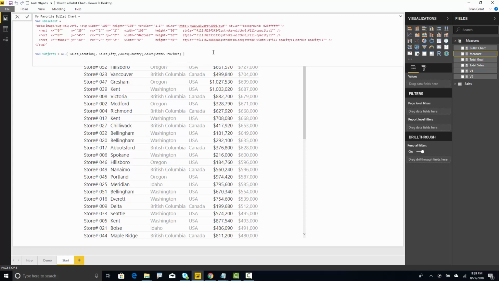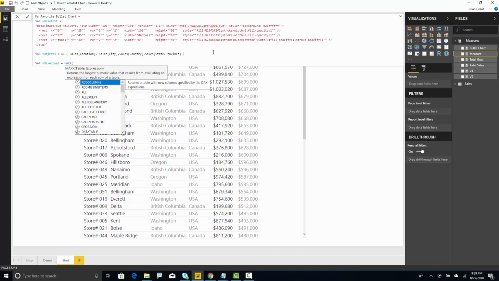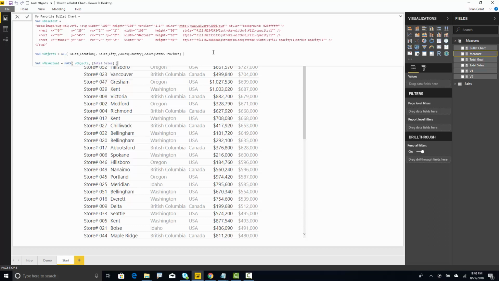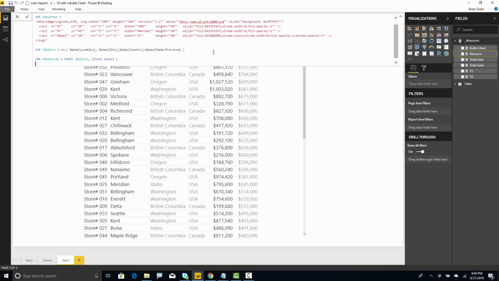Okay, so what I want to do next is I'm going to hit Shift Enter. Now that we've got a list of all of our locations, I'm going to create a new variable. I'm going to call this MaxActual, right? Because the far end of our x-axis, 100% of the way across our image, is going to be either the biggest actual or the biggest goal amount, so we have to get both of those. So for our MaxActual, we're going to do a MAXX. We're going to say, hey, go over a table, specifically the table of all the objects. So go through all of our different locations. And for each one, go ahead and calculate the total sales, right? And bring back the single highest total sales.